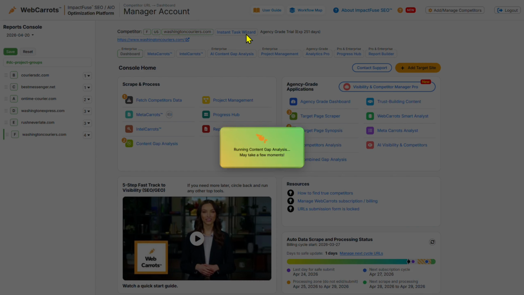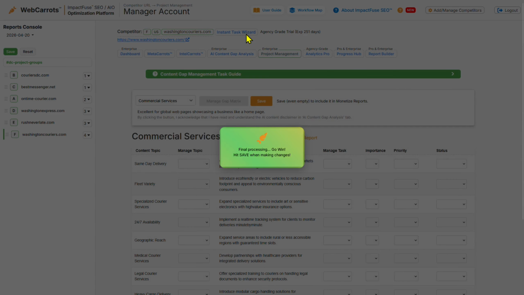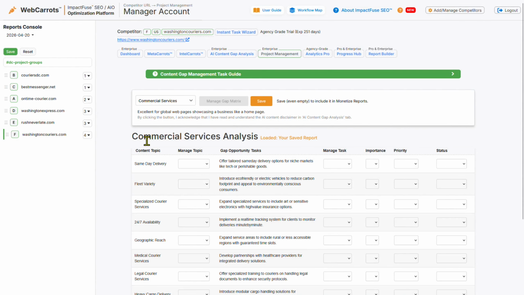Click it, and the system will run the process in the background. When it is complete, it will automatically load project management based on that gap analysis, where you can review topics and opportunities and mark the ones that need your attention. The process it runs is the fits-all commercial services angle analysis.